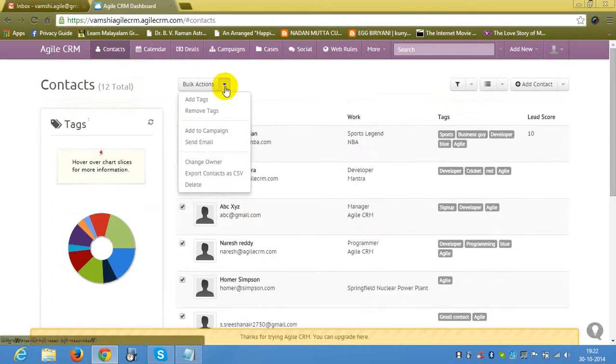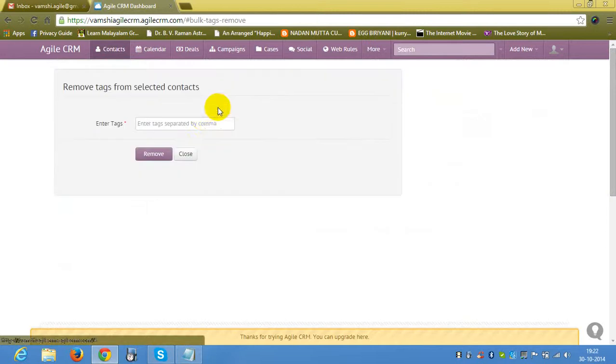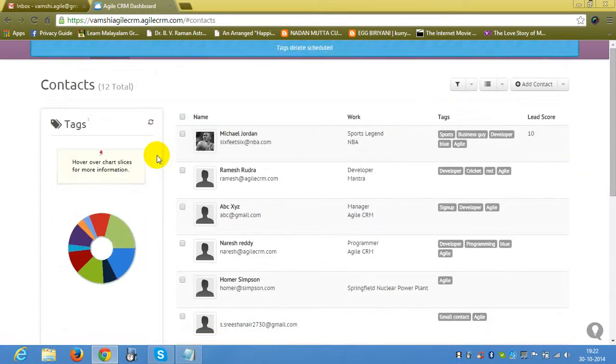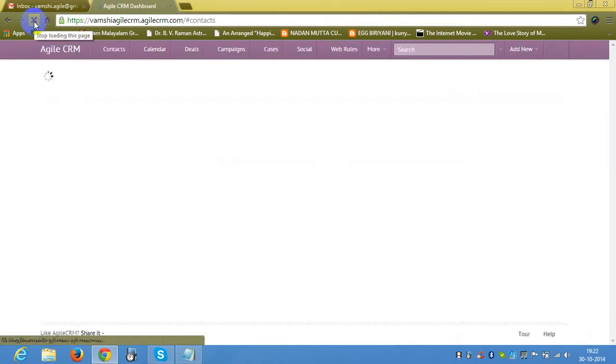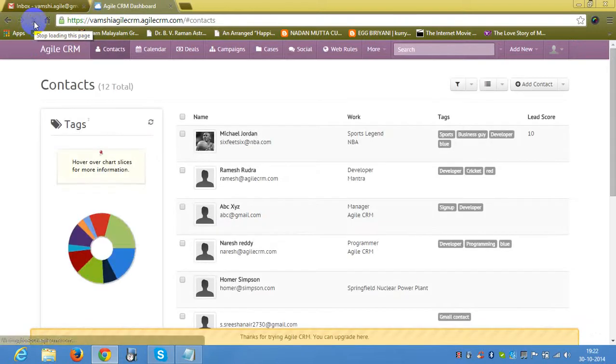In the same way, if I say remove tag, and I say agile is the tag I want to remove, I click on remove, and it says scheduled, and it says removed. So all I need to do is refresh, and the tag agile is no more.